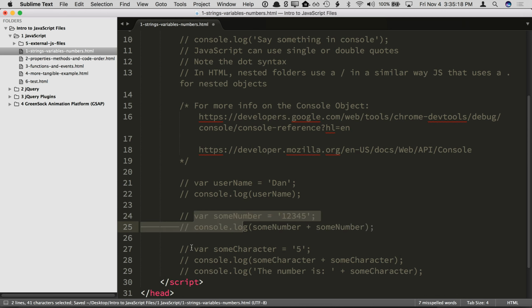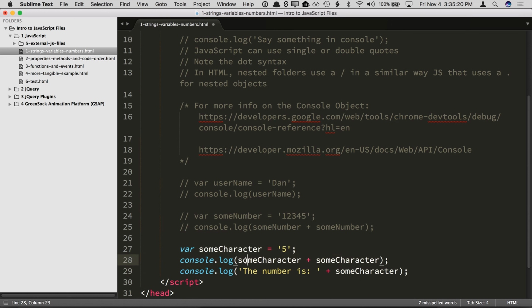Let's do one more example here. If my character is 5, and it's a character, not a number, that character plus that would output 5 and 5 next to each other. But I can also put a string here to say the number is, put a space because I want a space after this piece of text, and then concatenate on the character that's going to be the character 5.